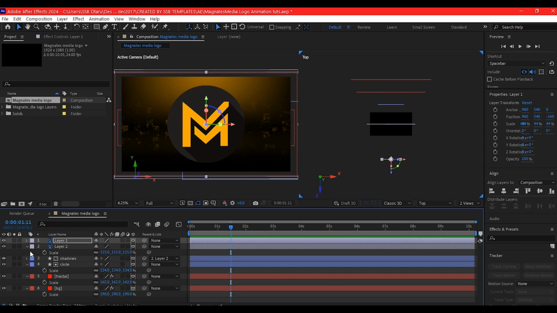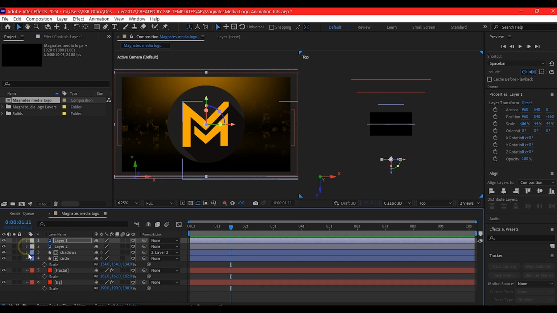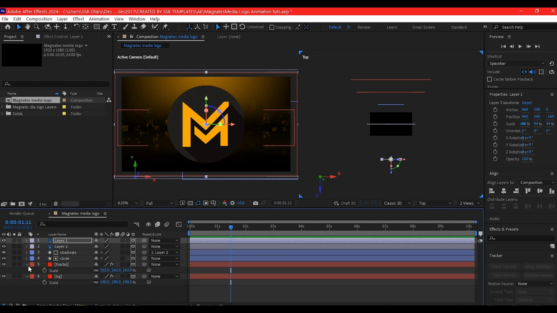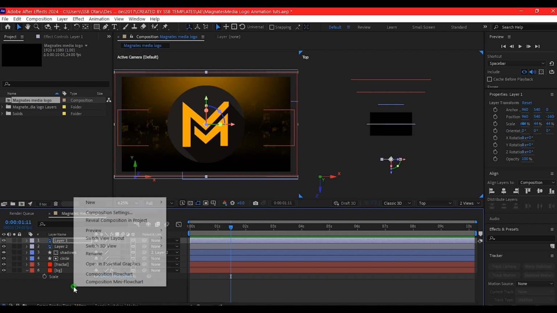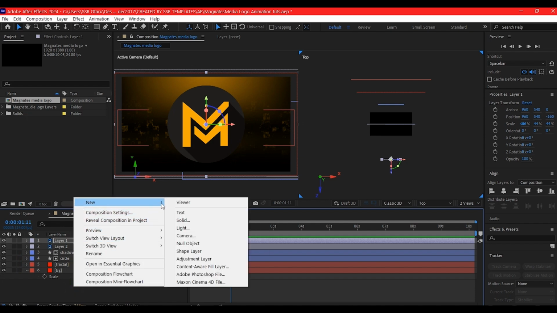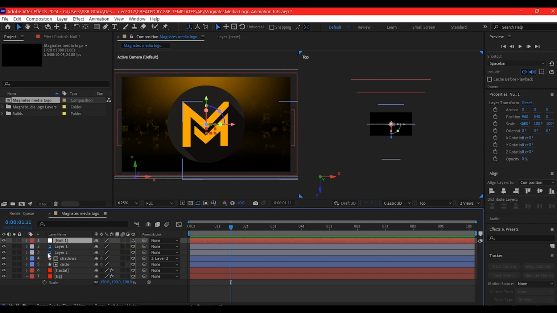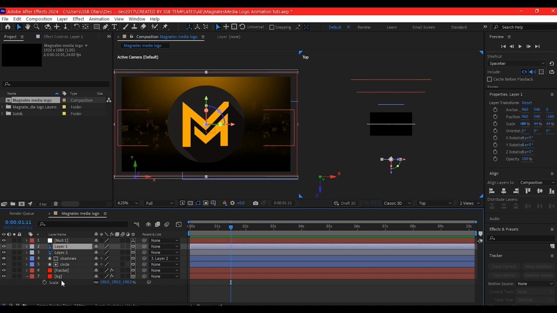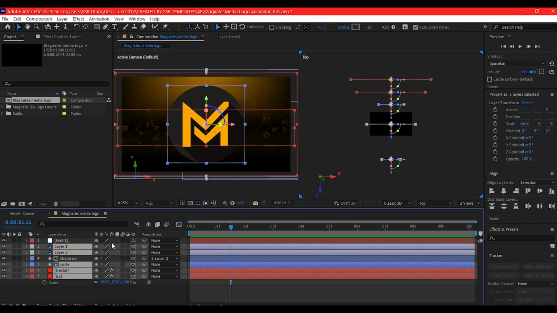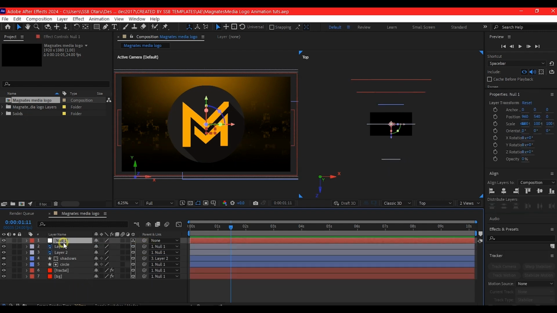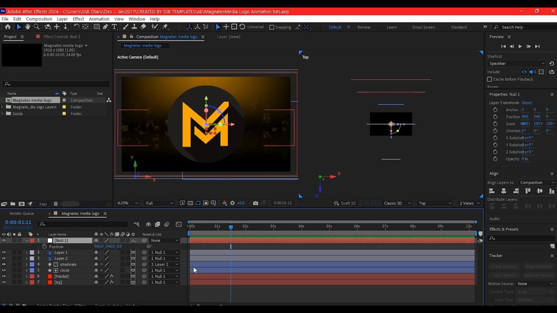So the next trick now is to create the fake camera movement without using a camera. So what we're going to do is right click on the timeline, go to new, and then create a new null object. Make sure you make the null object a 3D layer. Then select all of these elements and make them a child of the new null object.